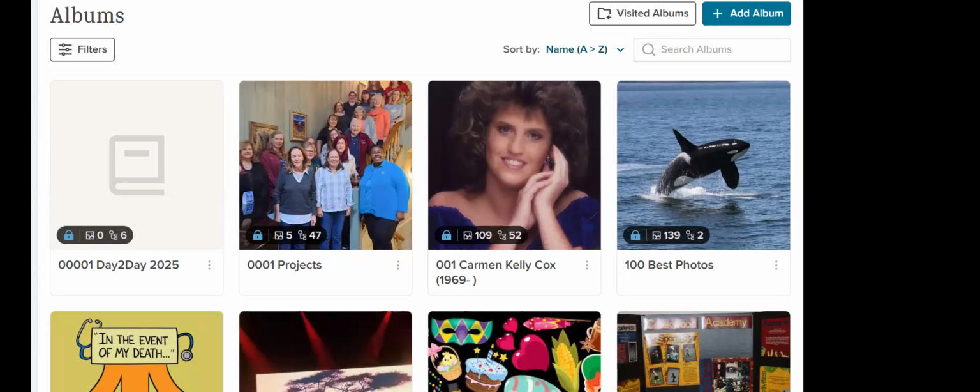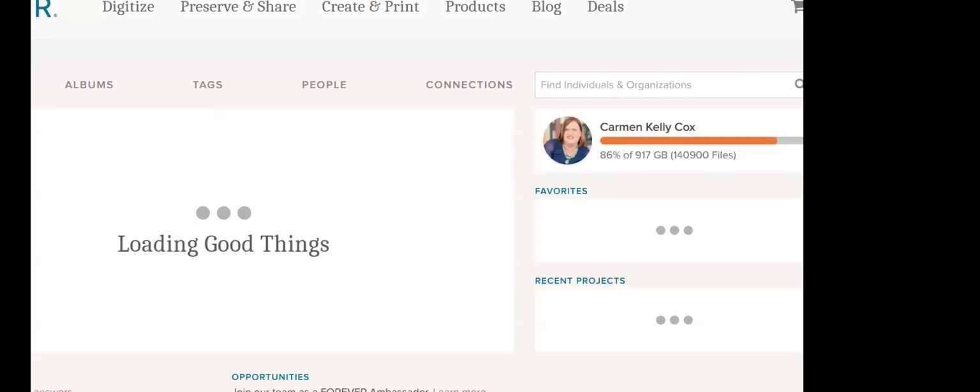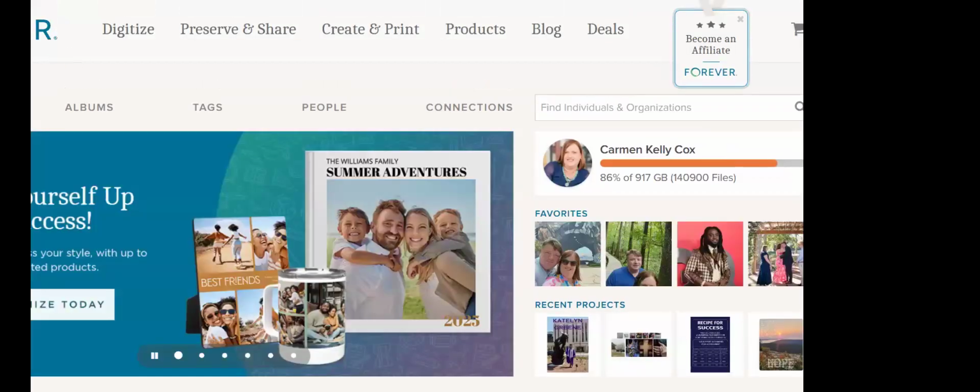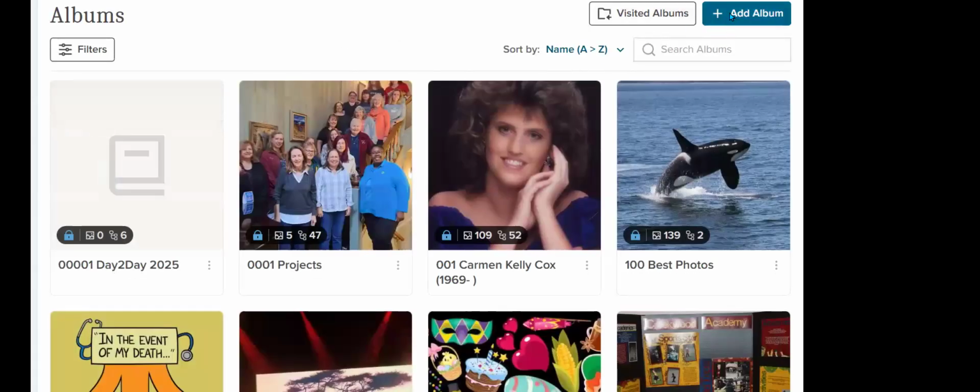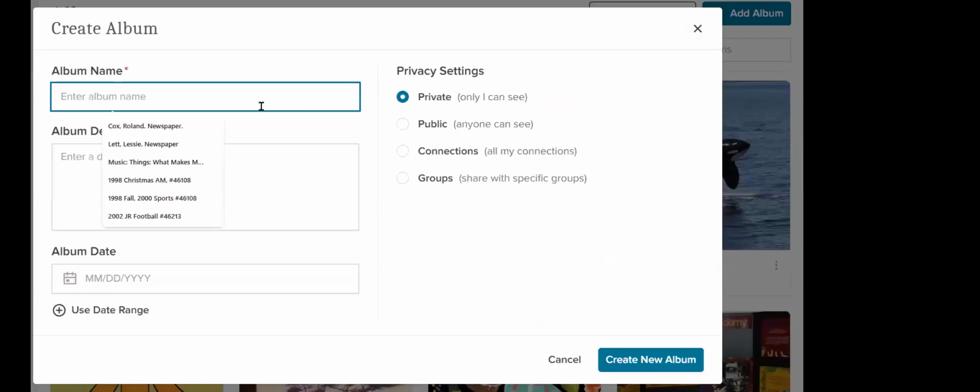And we're going to start with my family tree, which starts with me. So I'm going to add an album on this top right. If you go into Forever and hit albums at any place, then I'm going to add an album. Okay, and I'm going to go 001, my name, and then I would put my birth year here, and then mine would look like that.